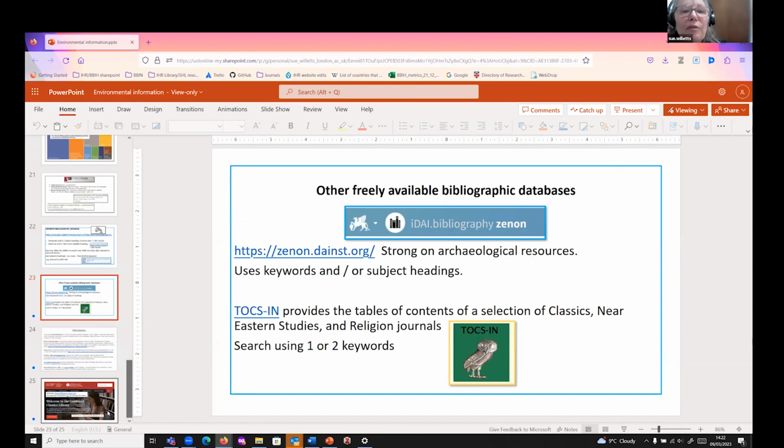Right, two more free ones. This one is called Zenon, and it's based in Germany, really. German Archaeological Institute is behind it. Very strong in archaeology, very easy to use, and you can refine things as you go. It gives you a great deal of help, showing you how to refine things, and you can again download the results. So a very good resource.